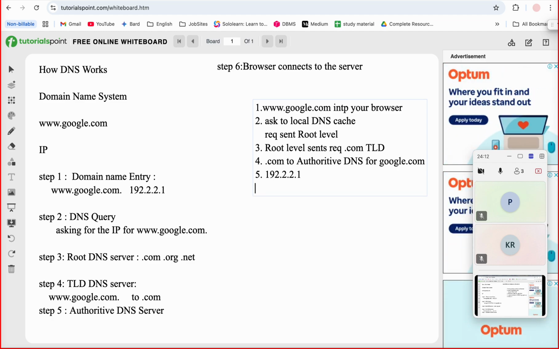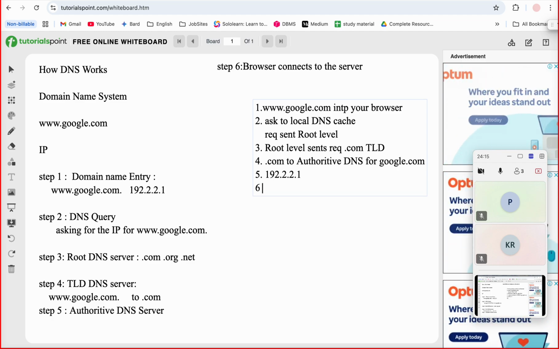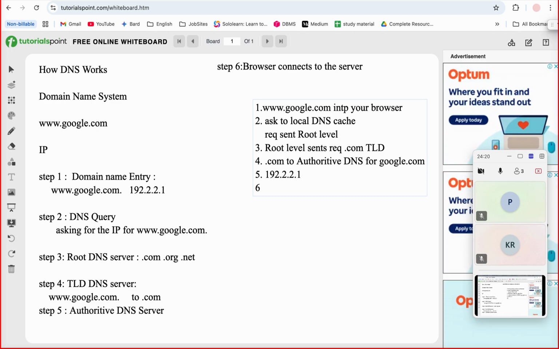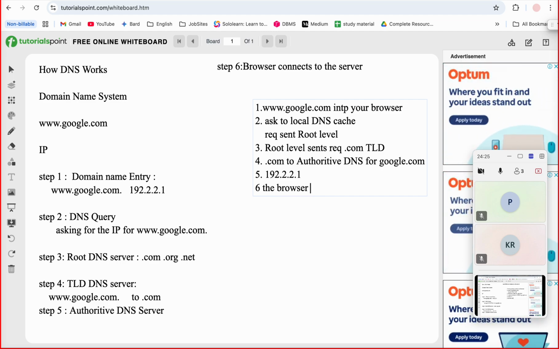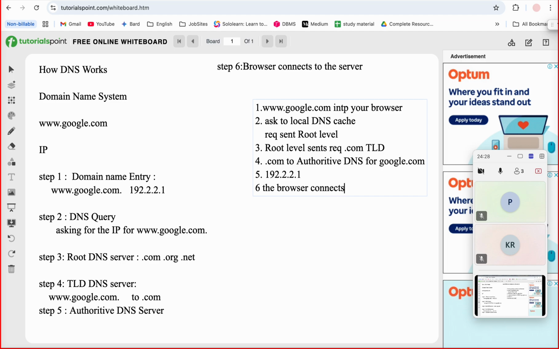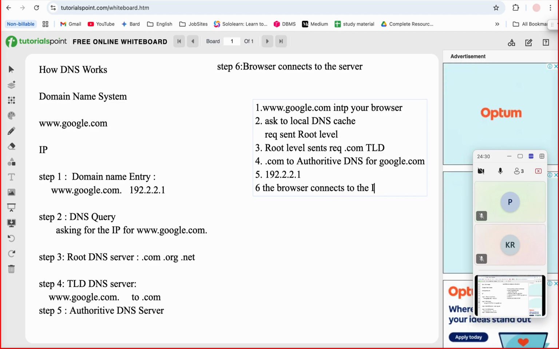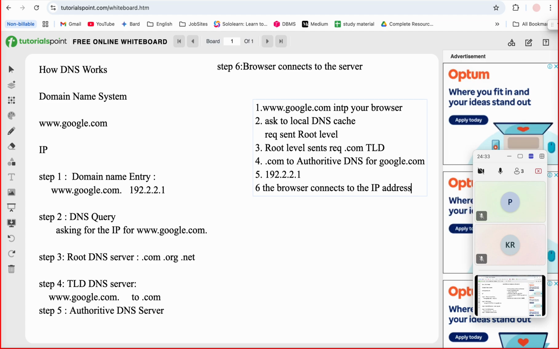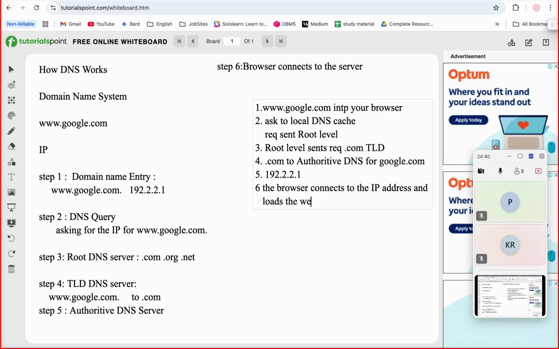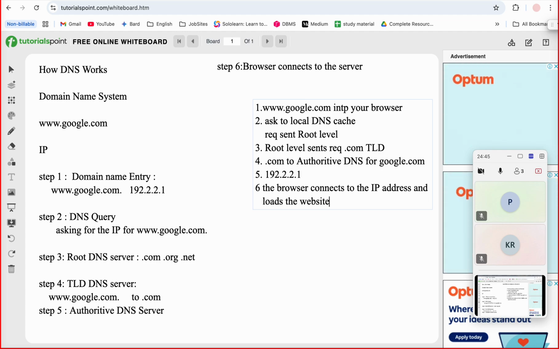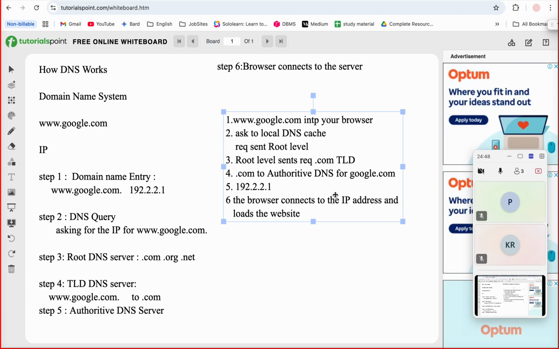Now in the sixth step, we are able to connect to the IP address and load the website. So here the browser connects to the IP address and loads the website. These are the simple things you need to know, guys, regarding this.